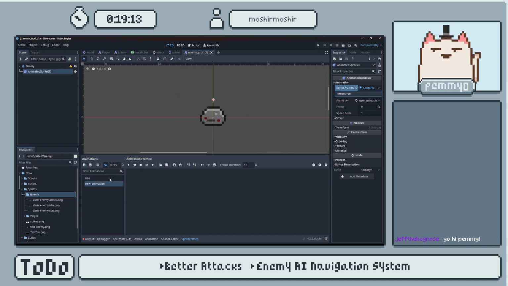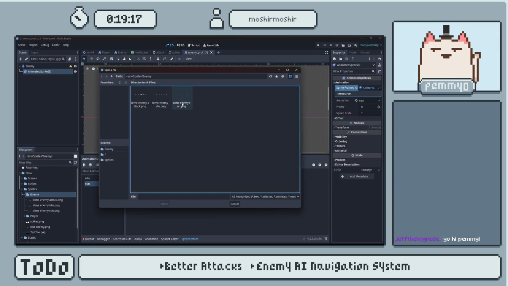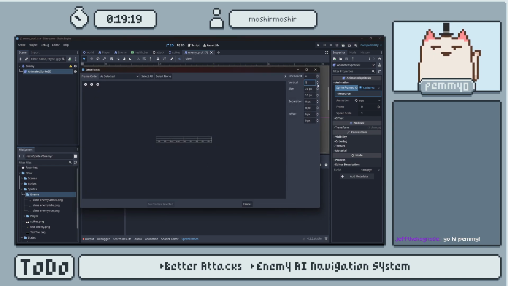Add a new animation. Name it Run. Go back, put in the Run animation. Change the vertical to 1 and horizontal to probably 8. No, 9. Oh yeah, 9 is cool. Select all and add 9 frames. Such cute little blob boys.